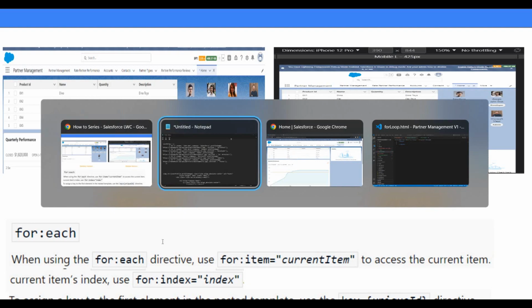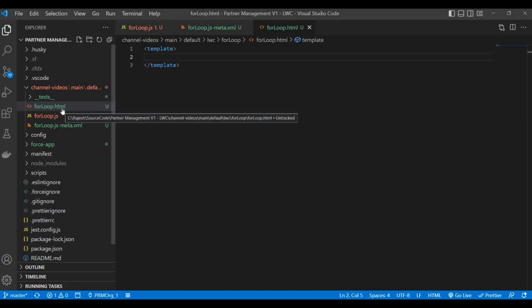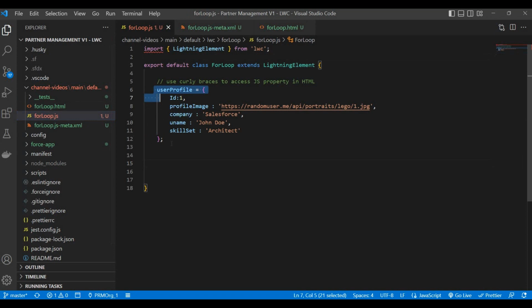Let's go back to the code. So this is my Lightning Web Component, which I built for understanding this for loop directive. It's a plain HTML file, and you have a JavaScript file. In this JavaScript, we have an array and a JavaScript object. As you can see, this is a user profile, and we have ID, profile image, company, username, and skill set.